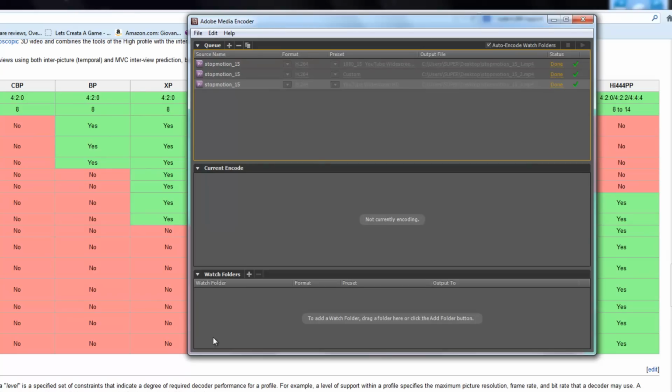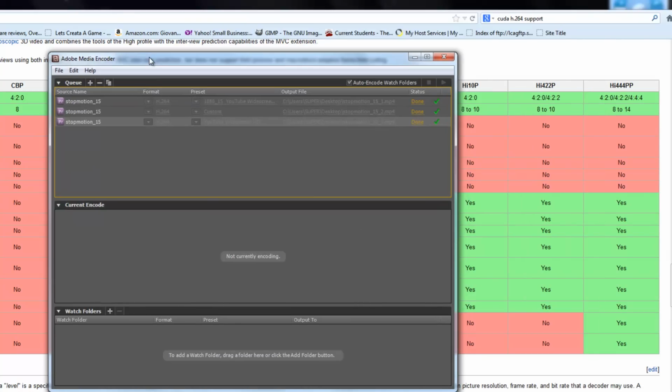So that's really all I have there for you guys. So next time you want to make videos in Adobe Premiere or After Effects, you can just check this out and see how fast it goes.